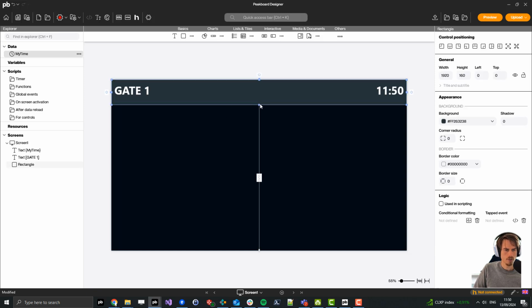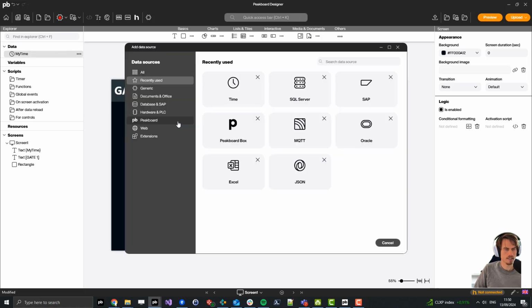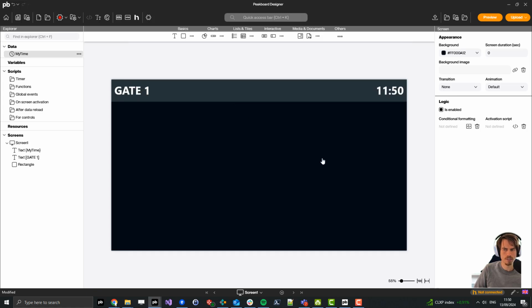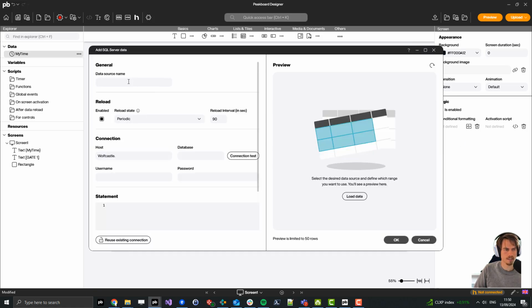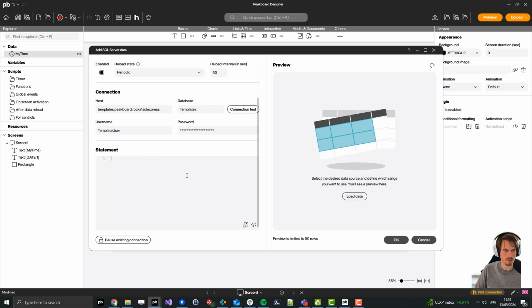Now the next thing I want to do is add my data. For that I go again to data and add data source. In that case I want to select data from SQL Server, so I will select this by clicking on it and give it a name. Let's call it logistics data, and also select a connection. In my case I've already prepared a connection which I can just select. Otherwise you could enter your hostname, database and your credentials from your SQL Server.